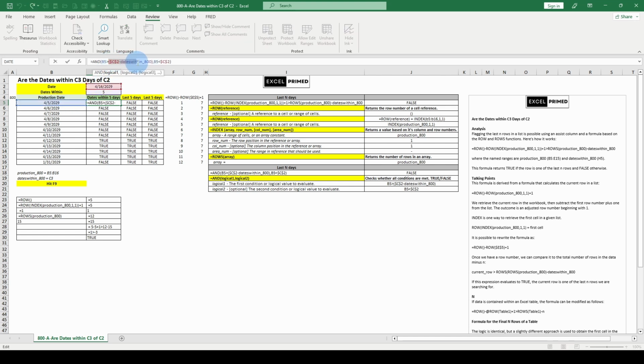This number here, it's going to be a true or false, okay, F9. And we have this date, B5 greater than 4/2, and B5 less than C2. And in the end, you can do the math. It's that simple. All we're going to do is copy this down and get a true or false. Over here, we want to find the last 5 days. And here we have row minus row index plus 1, row greater than row production.